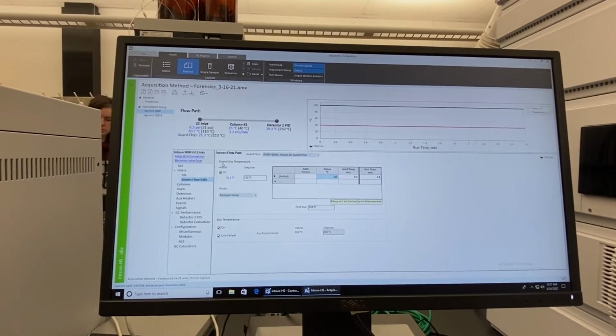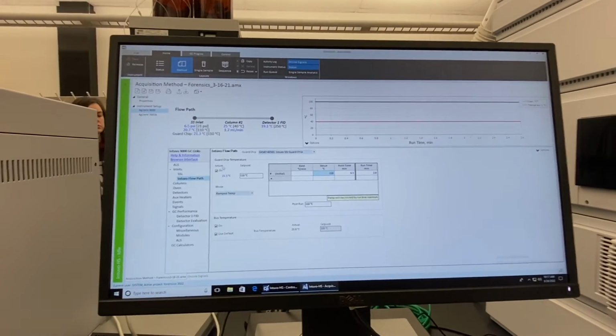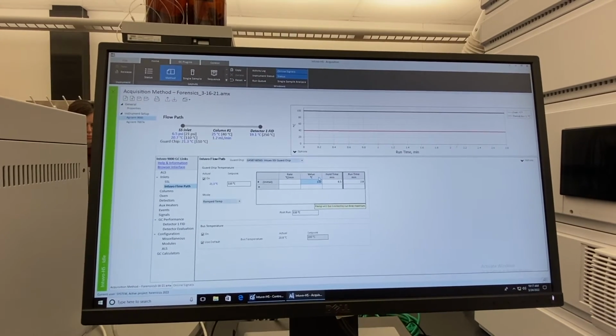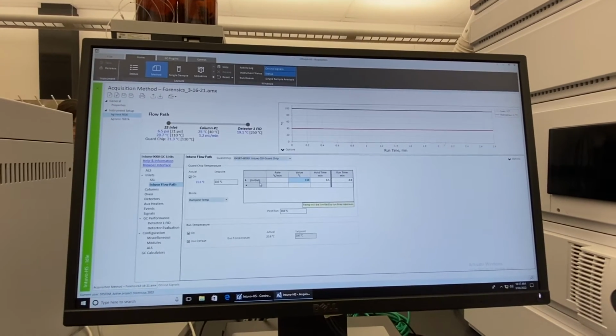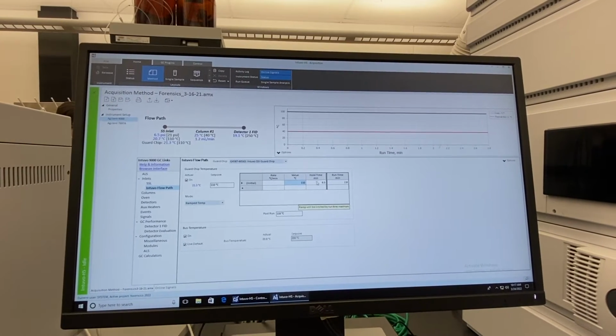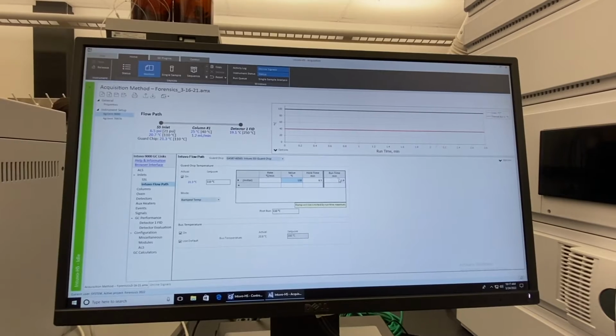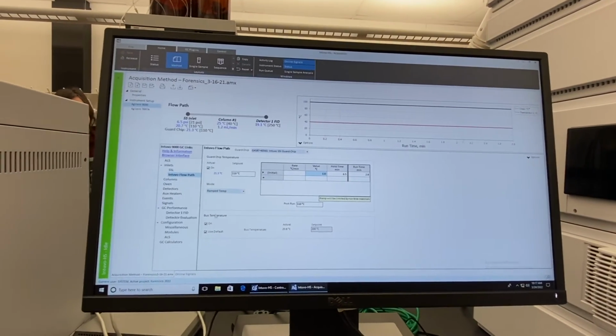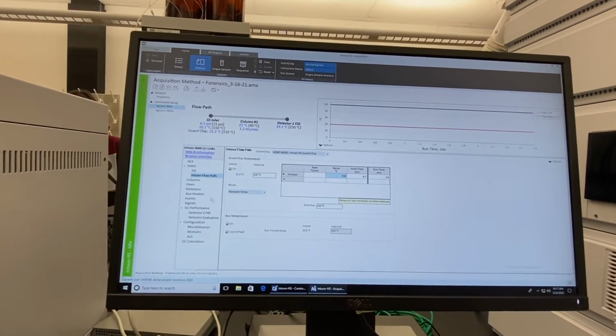So we have our guard chip temperature. So we set it to 110. And this is the ramp rate. So initial, we have value 110 Celsius, hold time 6.5 for a total runtime of 2.8. And then post run 110. Awesome. So you don't need to mention bus temperature.